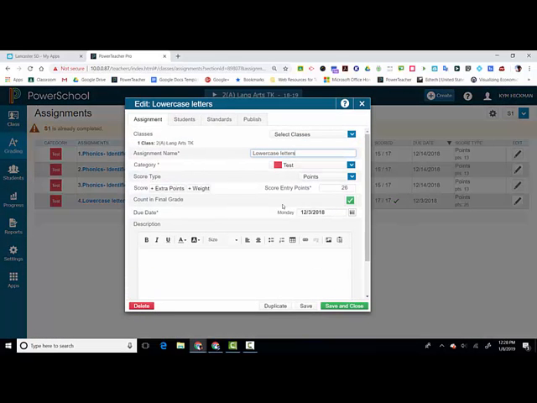I don't have to change all of this, because I have my name, I have that it's a test, I have that it counts in the final grade, and I already have my standard attached. So I don't want to go through creating a whole new assignment. What I can do is click duplicate. And what duplicate does is generate the same exact parameters, but notice it put _1.